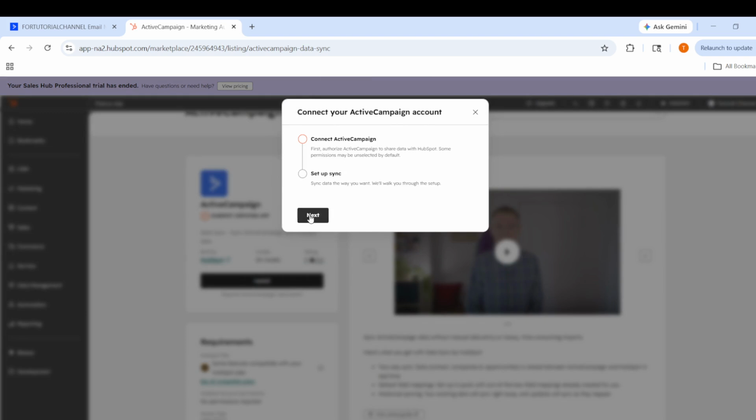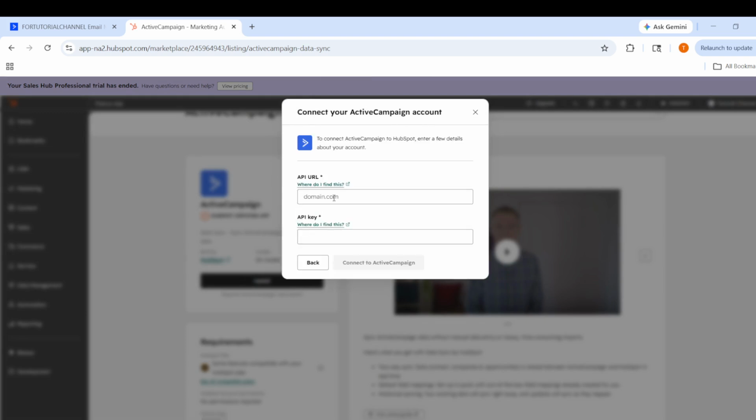Take a moment to review these access details so you understand what the integration will be able to do between both platforms. Next, click Choose Account to connect your HubSpot portal. If you are already signed in, this part may move quickly. If not, simply follow the on-screen prompts to continue. After that, a new window will open so you can log into your ActiveCampaign account.